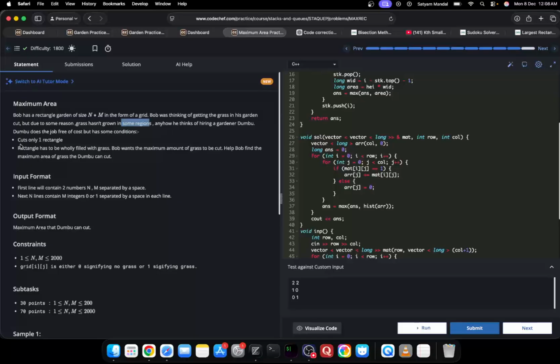Cut only one rectangle. The rectangle has to be wholly filled with grass, and Bob wants to maximize the amount of grass to be cut. Help Bob find the maximum area of grass. Okay.